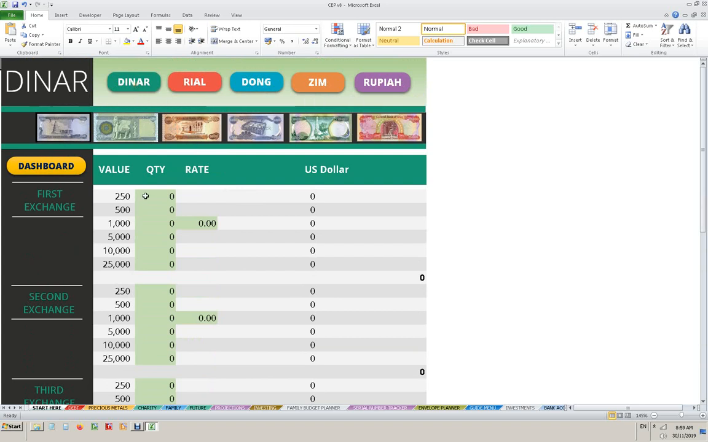So let's start here at dinar. Now I've added in the 250 and 500 denominations, which were left out in version 7. So let's say we put in some numbers. Let's say I have 41,000 notes. I've got 10 5,000 notes. I've got another 10,000 notes. And I have 40 25,000 notes. So you can put in your projected rate that you expect for your first target exchange. For me, I'm going to put in $4 here. And you can see it automatically gives us the calculations.